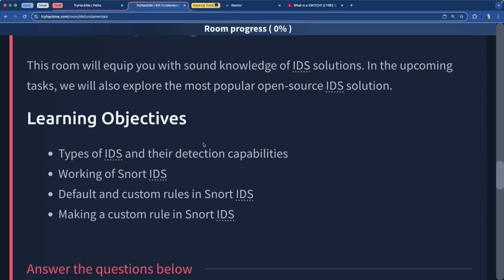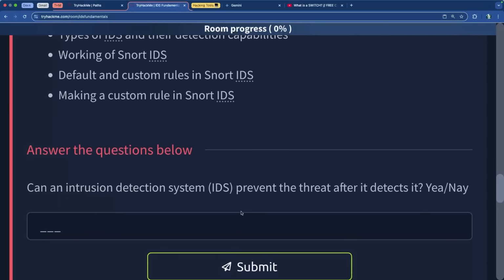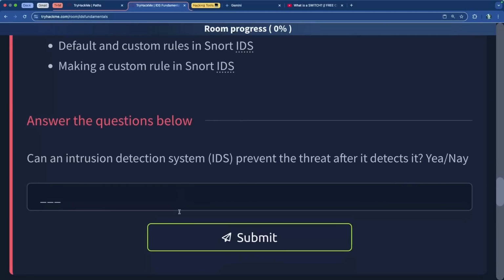So this is what we're going to be talking about in this video, which is the types of IDS and their detection capabilities, working of Snort IDS, and then the default and custom rules in Snort, and then making our own custom rule in Snort. So this is a really good one. I'm excited about this one, and I think you're going to get a lot of value out of it.